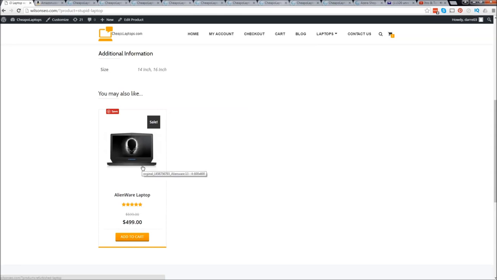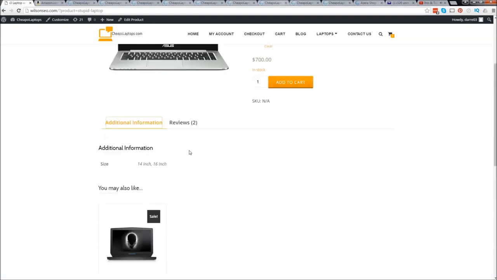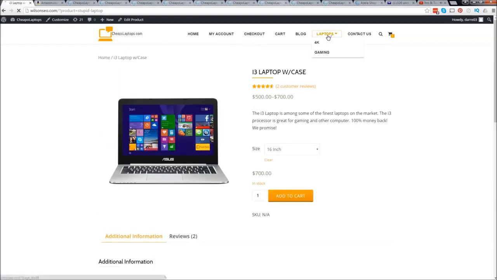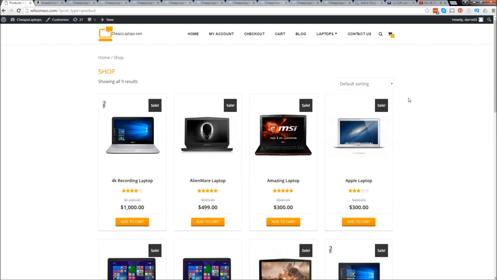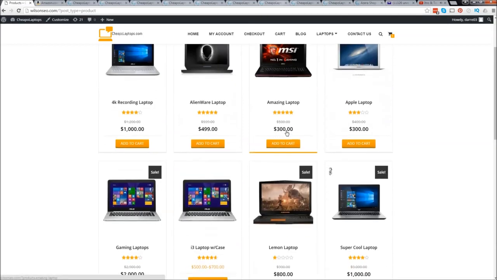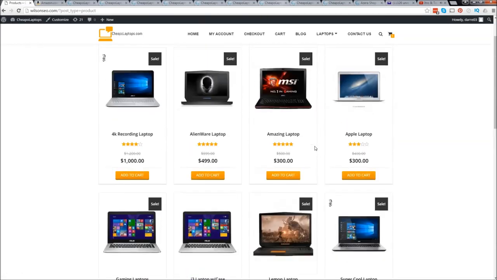So if someone clicks on an item, we'll recommend another item for them. So this will help people purchase more on your website. And let's go back to our shop. So I will show you how to do all this right here, including making items on sale. It's very easy, and it's pretty fun actually.